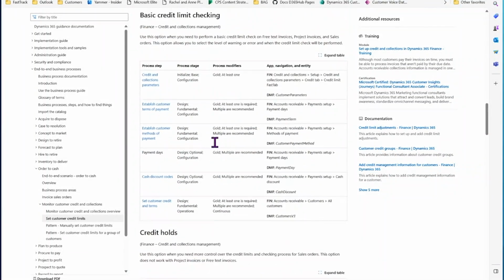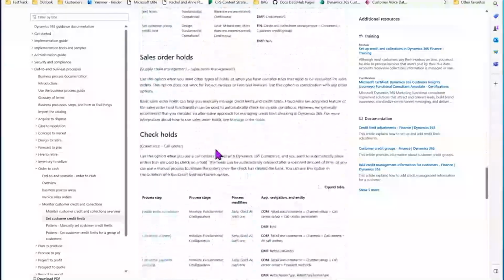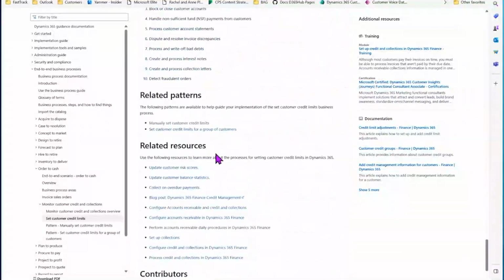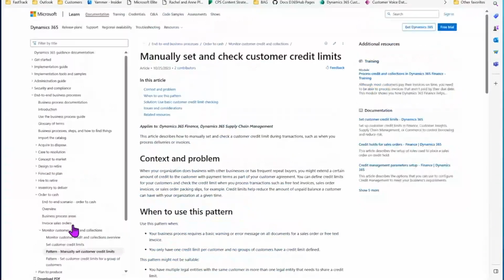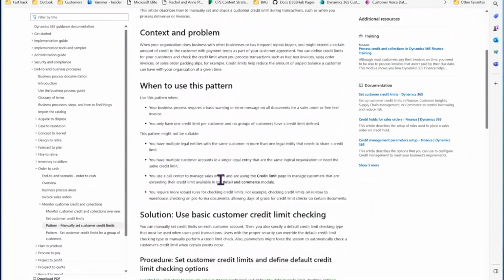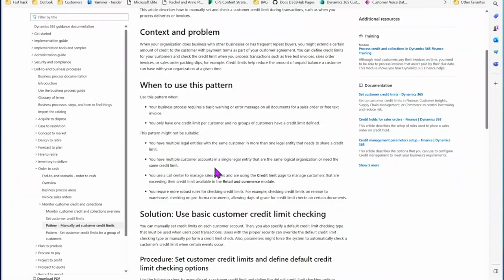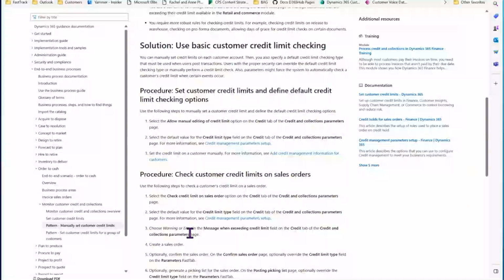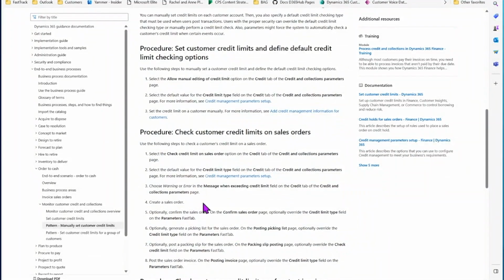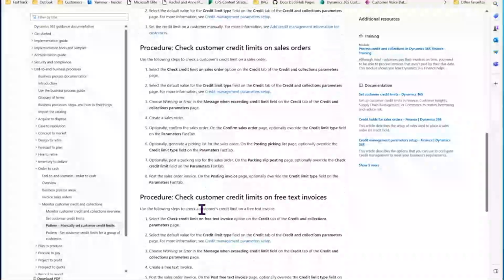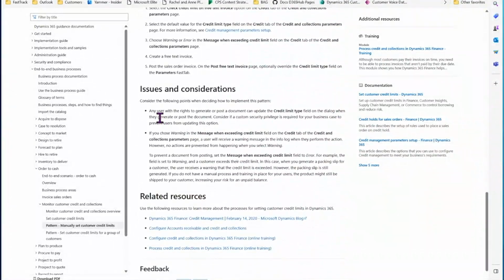There are multiple tables because there are multiple ways to do this with Dynamics 365. And then when you get to the bottom, you'll always have those next steps and related resources. This particular article has multiple patterns as well. So if I click on a pattern, you'll be able to see the context and problem, when you should and should not use that particular pattern, along with the solution. We give you links to the product documentation where appropriate, but we give you those step-by-step instructions to follow, along with any issues and considerations for implementing that particular feature at the bottom of the article.